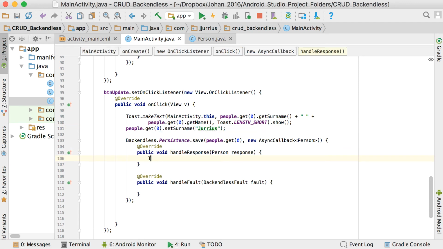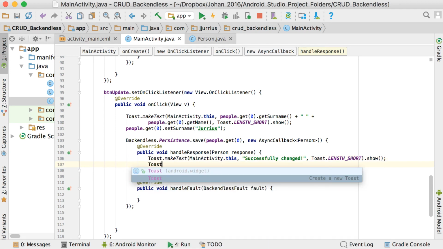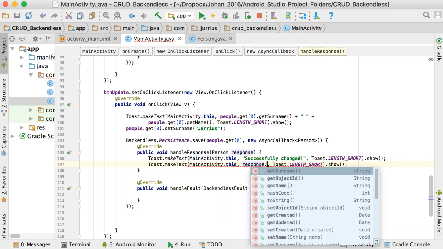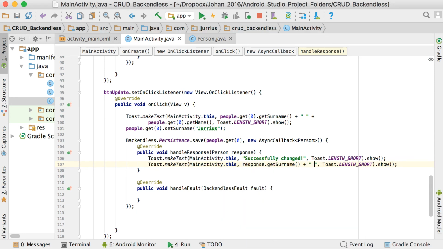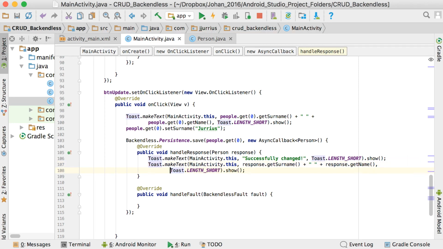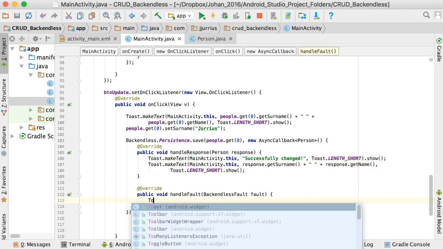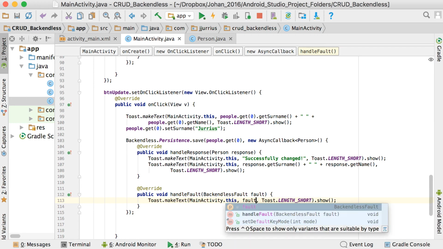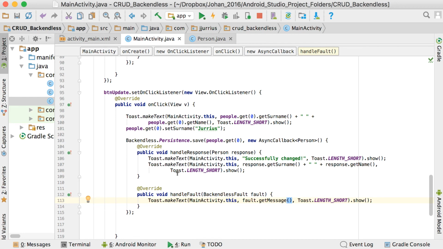Okay, so we're just going to say a toast here and say successfully changed, and maybe show another toast directly after that, and we can show now the new data. So we can go and say response.get surname plus a space plus response.get name, just to show the updated data now. And then this will be toast dot, just say toast, and we will say fault.getMessage. Okay, and that's how you update something.